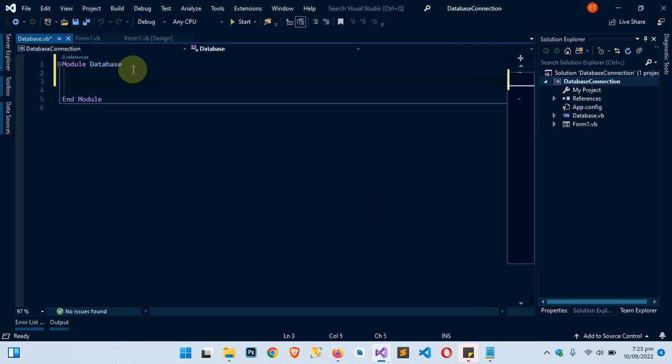Now we have a module created successfully. Before we work with the module, let's add a reference of the MySQL database to our project. By default, it is not available. So before we are able to write MySQL queries, before we will be able to implement MySQL commands, we need to add the reference to our project. So how do we do that? There is a DLL file that we need to include in our project.